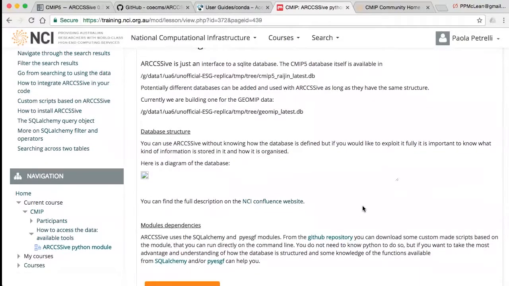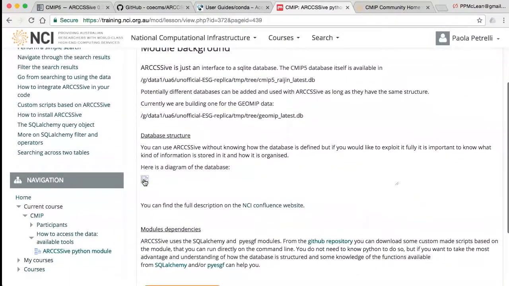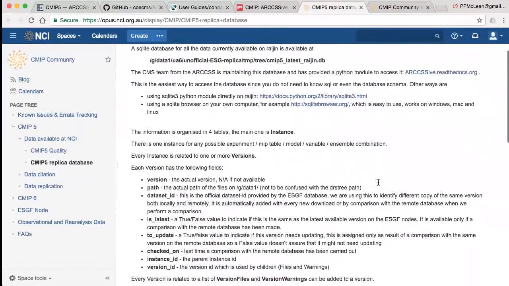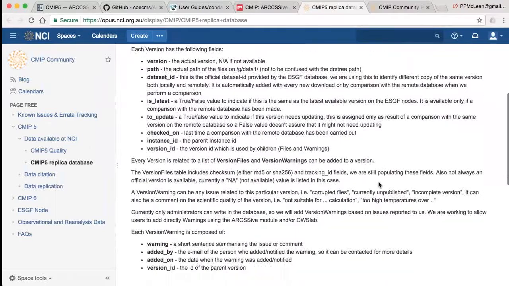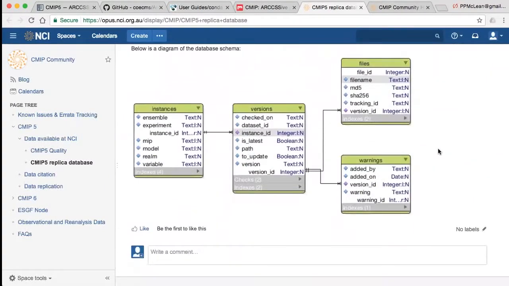So now I'll show you what the database looks like. Okay, that's not working, so we're gonna open this one. There's a page on Confluence about the database, which is the script with a full description. Now we're just gonna look for the diagram.